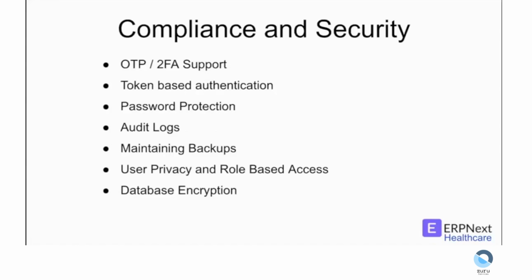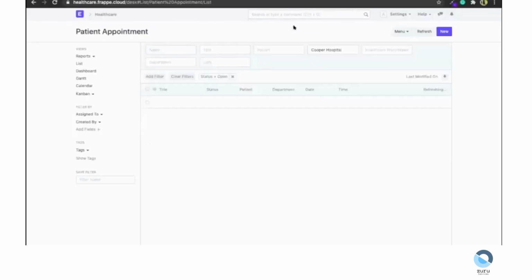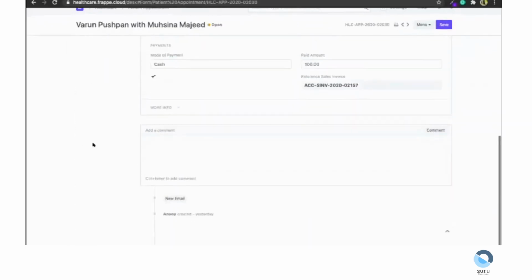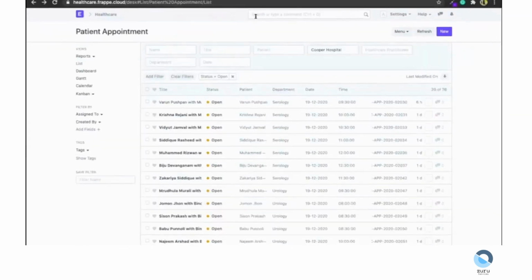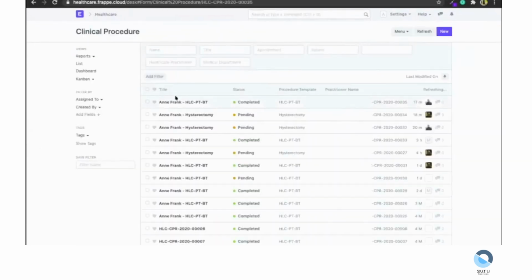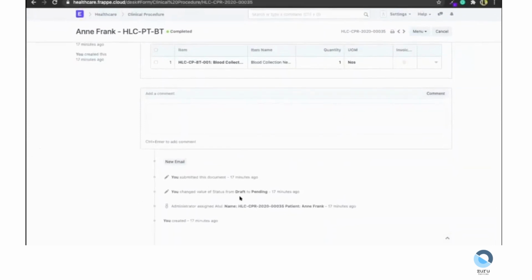Compliance and security is also an important part since you are dealing with very sensitive data. We have OTP and two-factor authentication support, token-based authentication, password protection, and audit logs. Audit logs are essentially shown below each document, which tells you what was changed in it. It specifies the history of the document. This is what an audit log looks like.